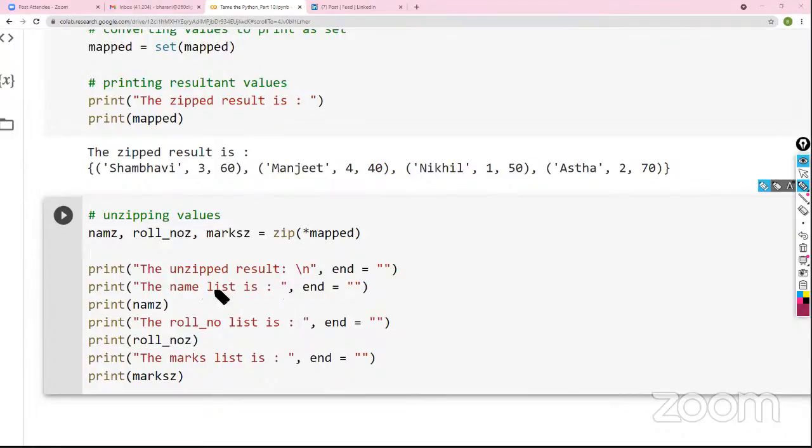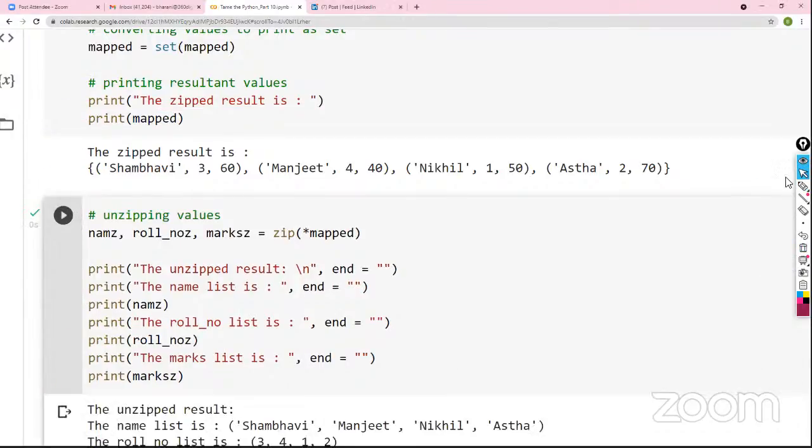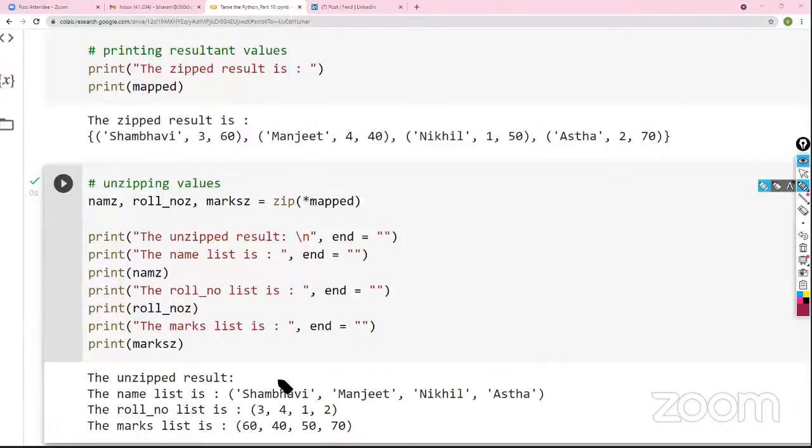In the new line, it says the name list is, if you see here, the zipped result is, and when you print this, it's coming in the next line. This is coming here, and this is coming here. But when you type this, the name list is, when you say end without a space, then this print also gets printed on the same line. The names get printed on the same line. Look at that. Chambi, Manjit, Nikhil, Asta got printed.